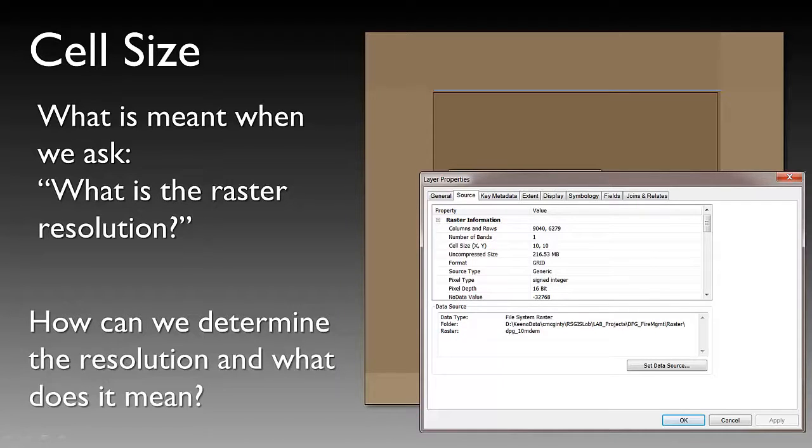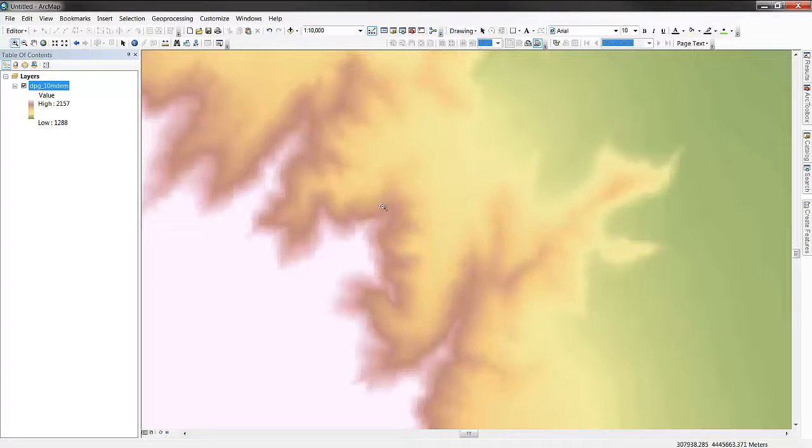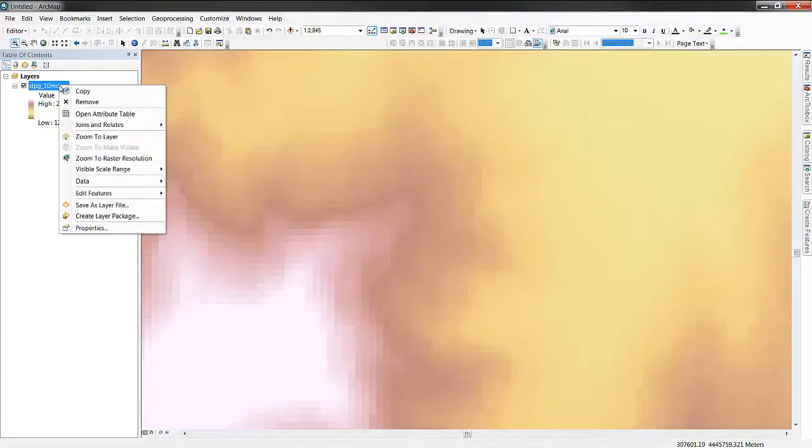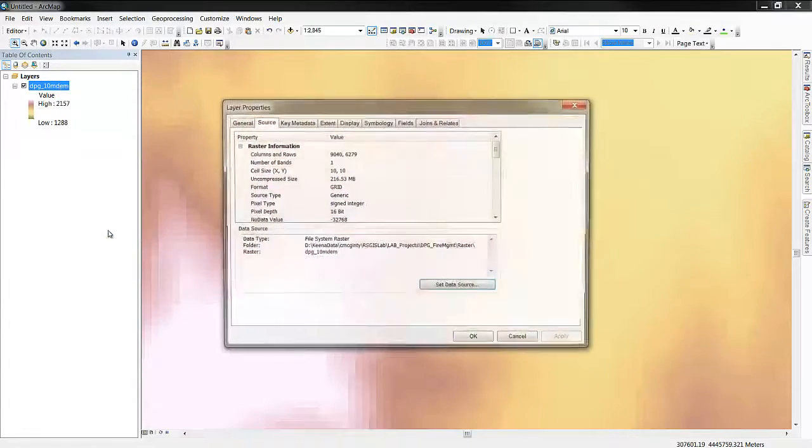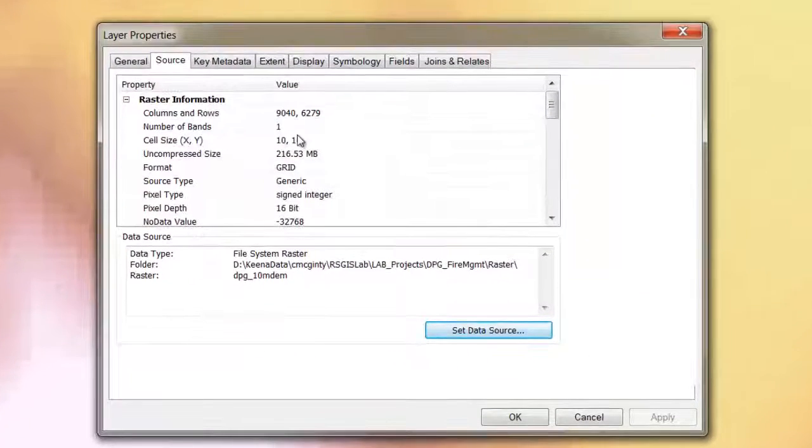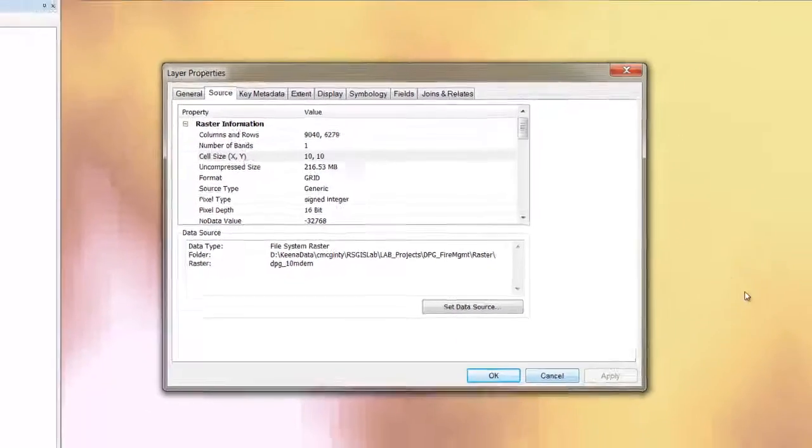Moving into ArcGIS briefly, here on the screen we can see a raster data set, a digital elevation model for central Utah. If we right-click and choose our Layer Properties window, we can look within the Layer Properties Source tab to see that the cell size, XY value of each grid cell, is 10 by 10 meters.